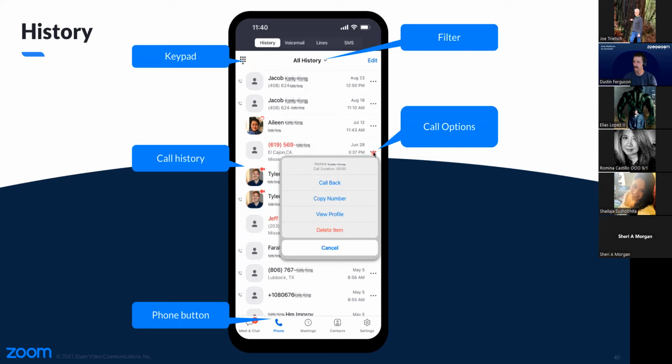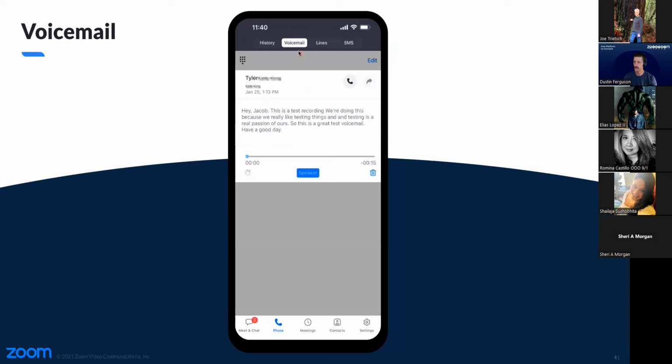If you press on the 3 dots next to a phone number or a contact, you have some options to call them back, view their profile, copy their number, or delete that from your history. Under voicemail, this is what that tab looks like. Very similar to the Zoom client, where you have who placed the voicemail. You can call them back and see the transcription there, or you can delete it there as well.